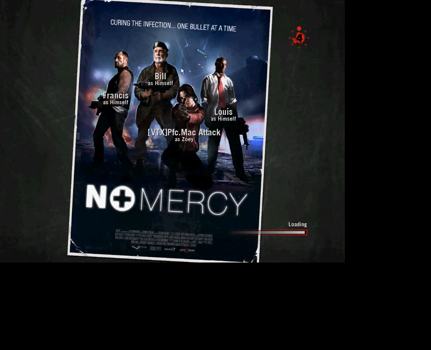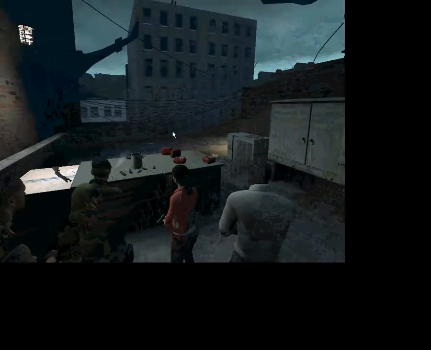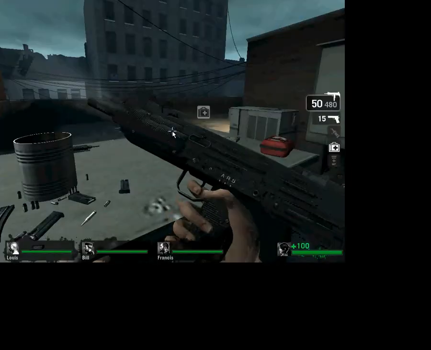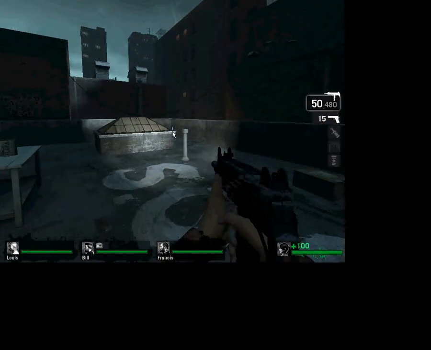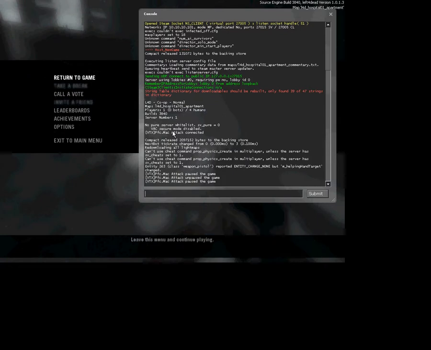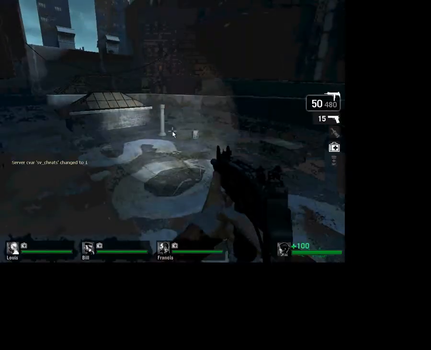Alright. Now we are in game. And once you're in game, you have to enable sv_cheats and make it 1. And then you can do whatever you want.